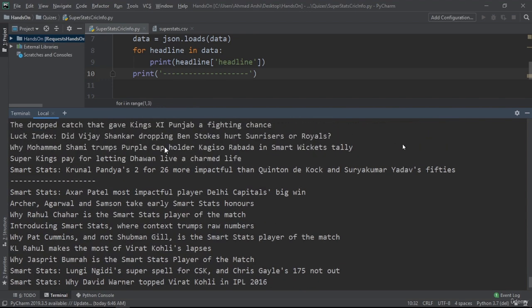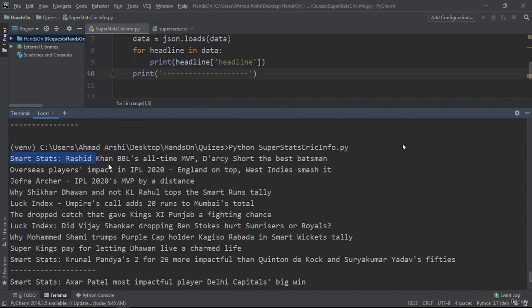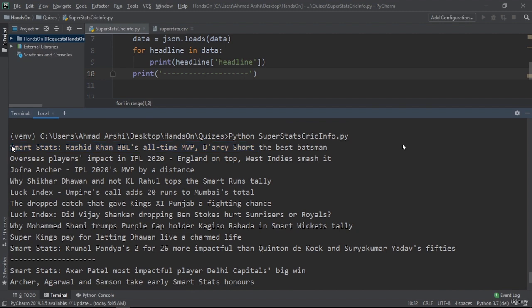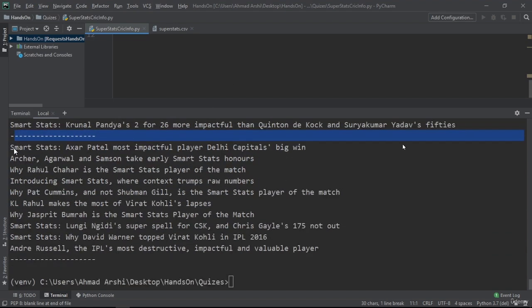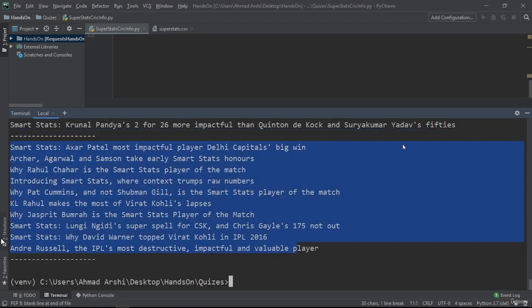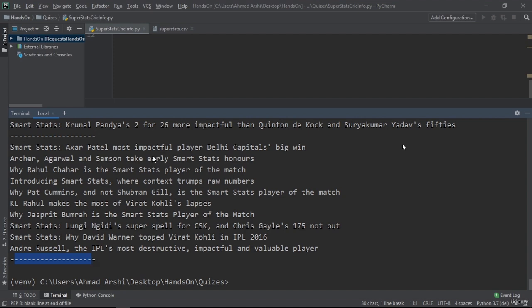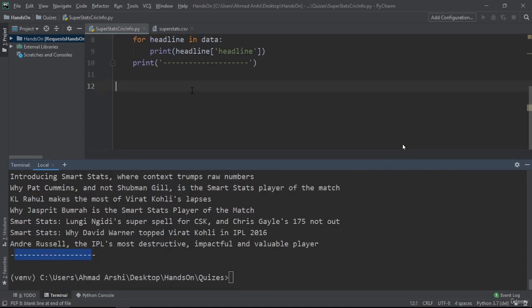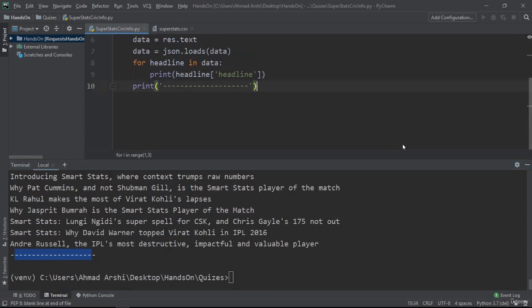So perfect. Now we are getting the first 10 headlines here, starting from here to here, then the dashes, and then for the next iteration we are getting the headlines for page number 2, and then again the dashes. As the for loop is terminated after that, we are not getting any further. Now what we have to do is put that in a file.